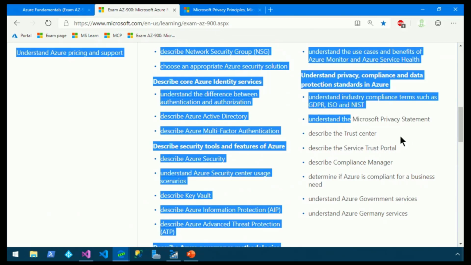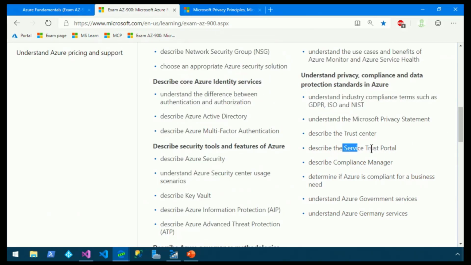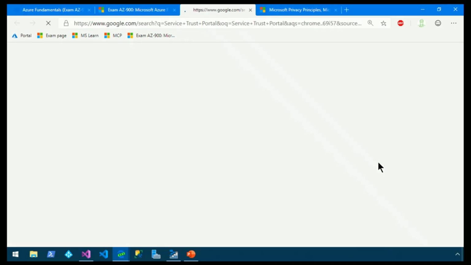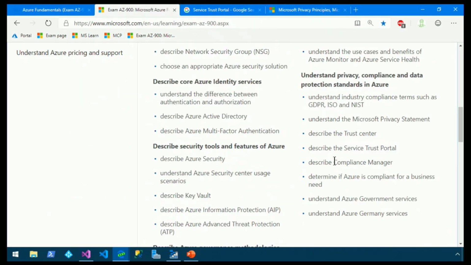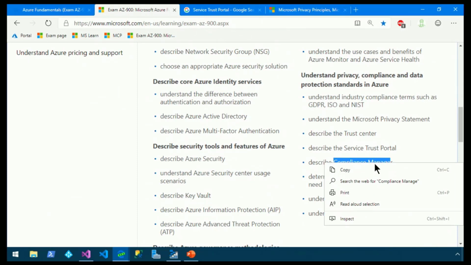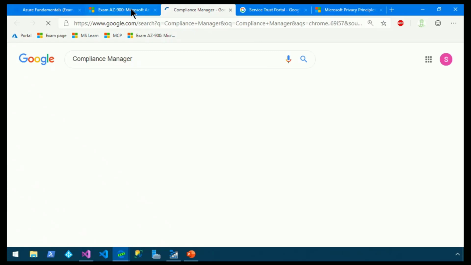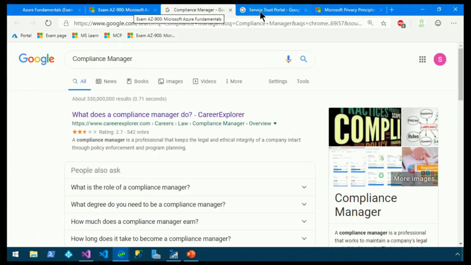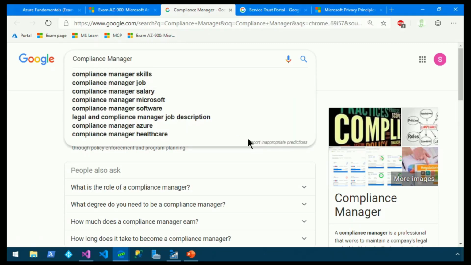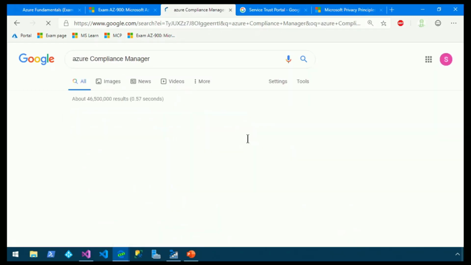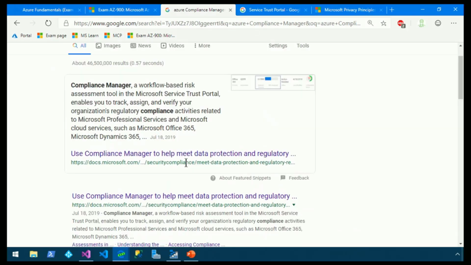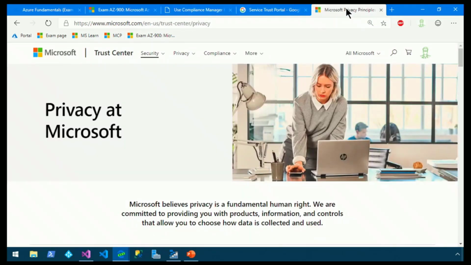The Microsoft privacy statement, the Trust Center in general, the Service Trust Portal, which is another place. I'll put that in a different browser tab. Azure Compliance Manager, that's another site that you need to know about. And the way you'll be tested with this on your AZ900 is maybe your question will say, you need to review all of the service level agreements that Azure has. And the answers might be, do you use Azure Service Trust Portal? Do you use the Azure Compliance Manager tool? What do you do? So you need to know the general, what you can do at each site.